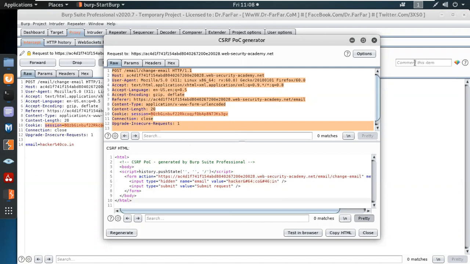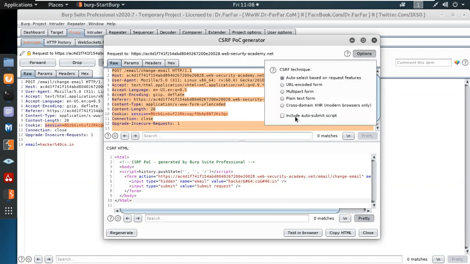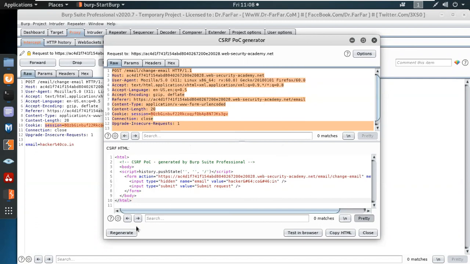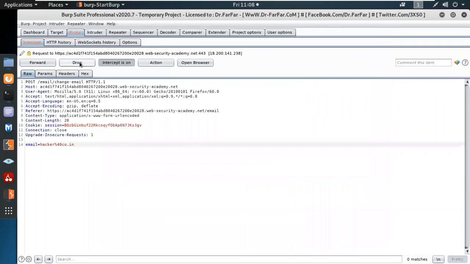So what we're going to do over here is go to the options and include an auto submit request. Why are we using this one? Because through this one we're going to simply execute the command in a proper manner. It will execute the request in a single click. So copy the HTML, and over here we're going to drop the packet.